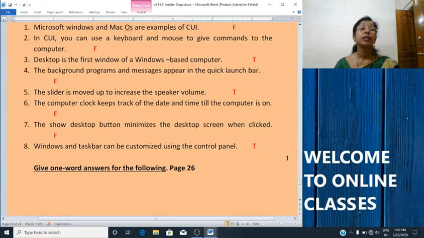Next question, fifth one: the slider is moved up to increase the speaker volume. It is true. Now the sixth one: the computer clock keeps track of the date and time till the computer is on. The answer is false. The computer clock keeps track of date and time if the computer is off also. So the statement is false.